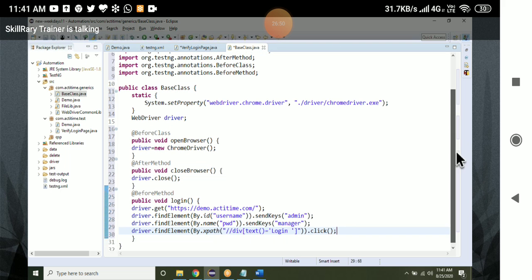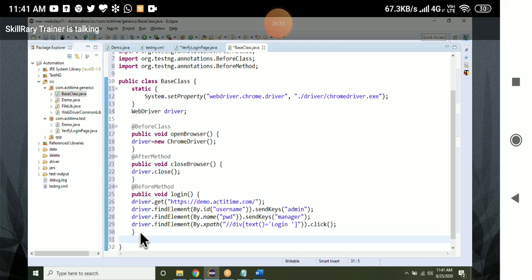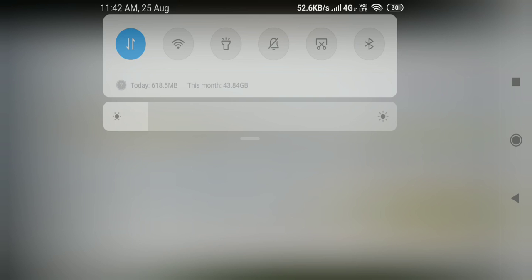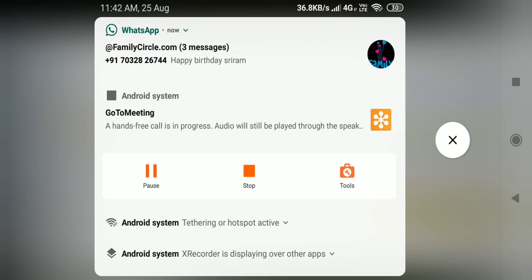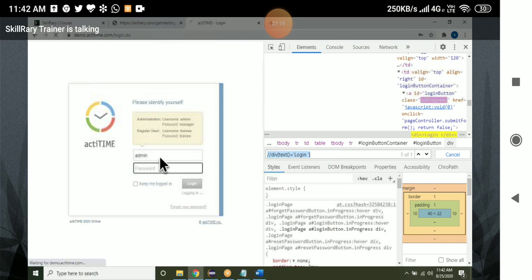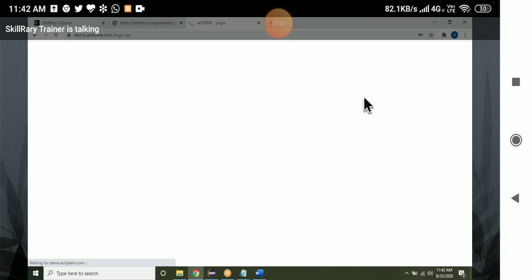Same way, do it for logout also. Where should I keep the code for logout? Where do we have to give the logout code? Public void. We have to give the logout code in after method. Logout. Okay, what's the code for logout? You see that. Type admin, manager. Click on login button. Then inspect the logout. I think ID looks equal to logout. We can do that.